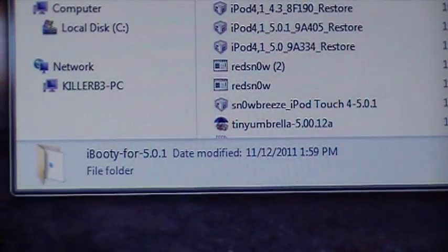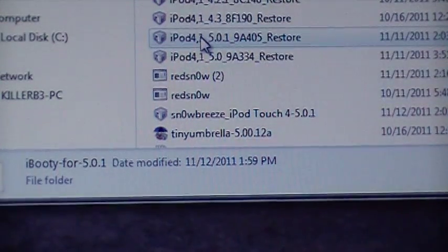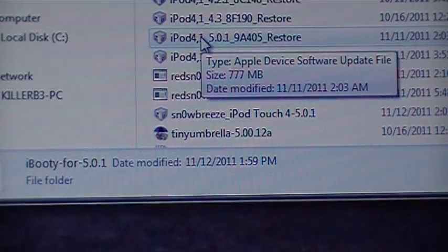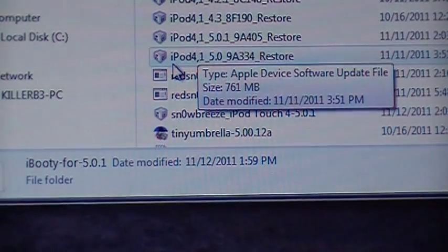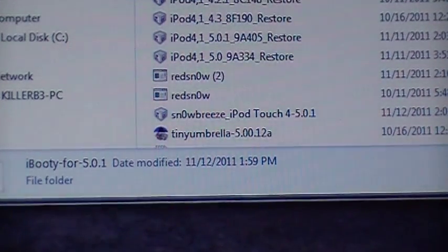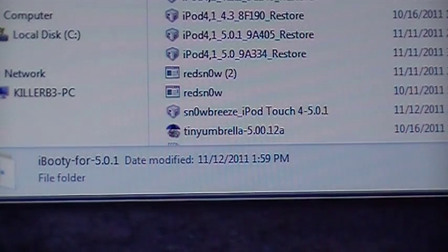Now let's get back to this part. When you get your custom IPSW, you will have to go into iTunes. Before you do iBooty, you must go into iTunes with your phone in DFU mode. The phone must be in DFU mode before you plug it into iTunes.